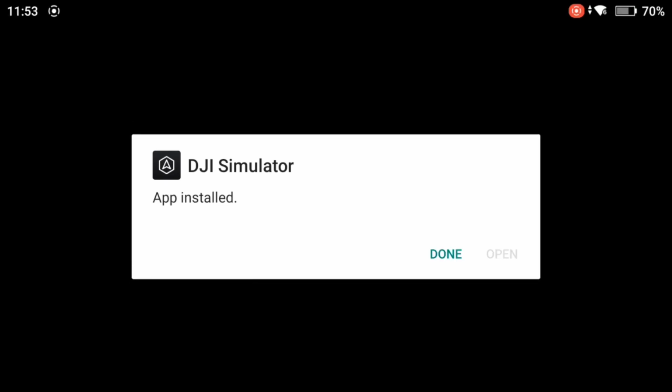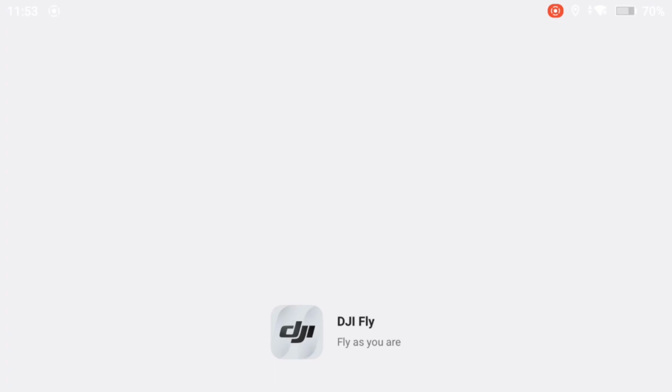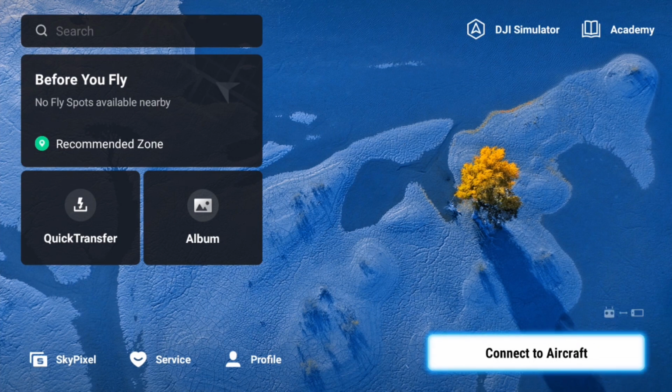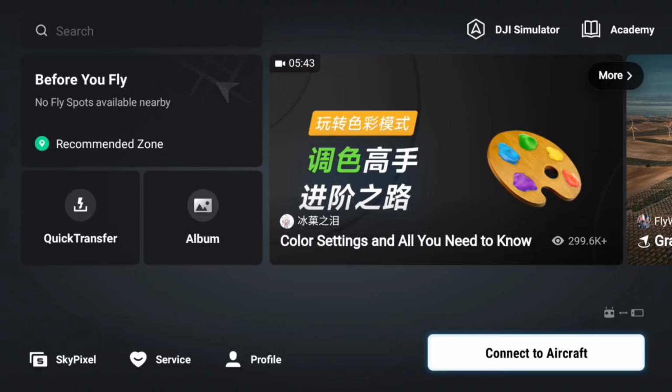App installed. Let's tap on done. Let's give it a moment to see what it's going to do. All right, it takes me back out to this screen. Now let's go back into the Flight Simulator. So I'm going to tap on the DJI Simulator link at the very top there. And let's see what's new.